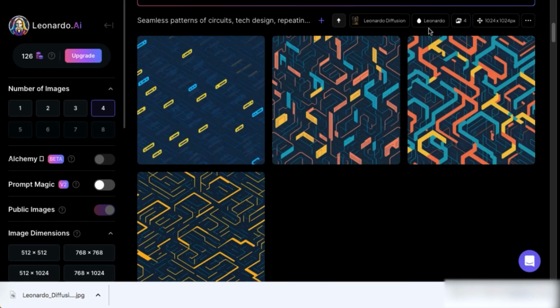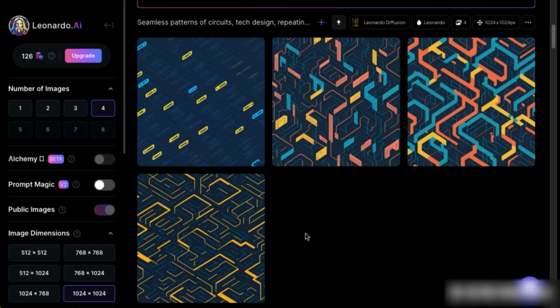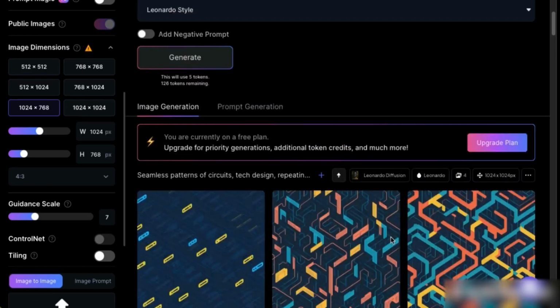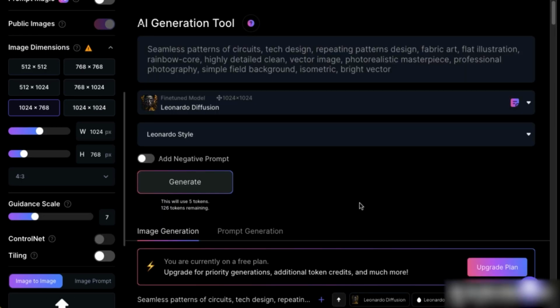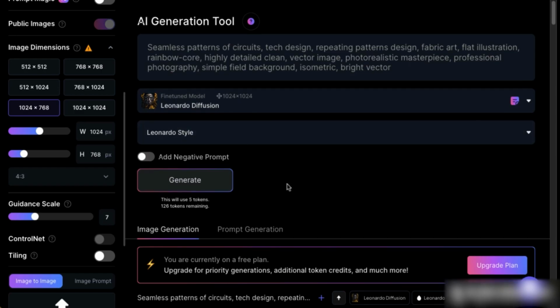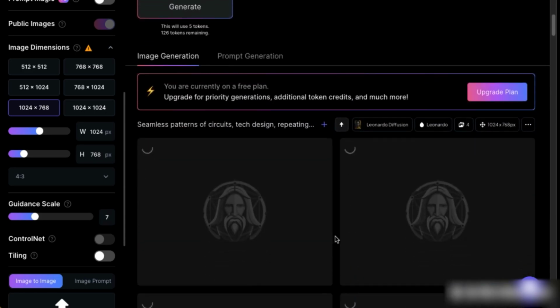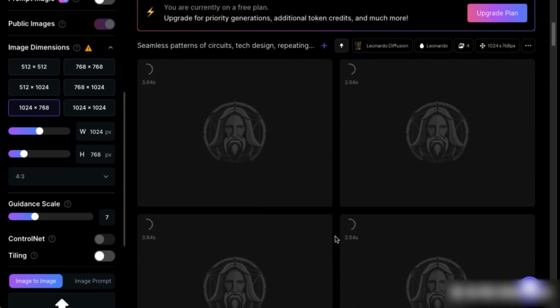Now, if you prefer something with dimensions closer to a banner, a rectangular image, you can click here on 1024 by 768. The problem with this is this model was optimized to work with a resolution of 1024 by 1024. That's why the yellow warning sign over there is showing, but you can try and see what happens. So we click on generate and wait again for the images to show.